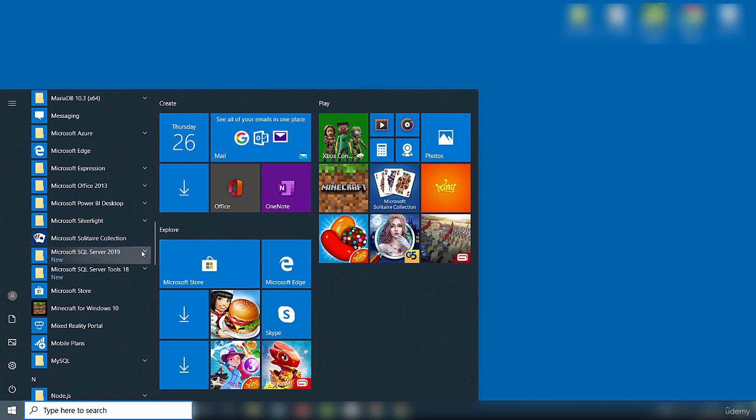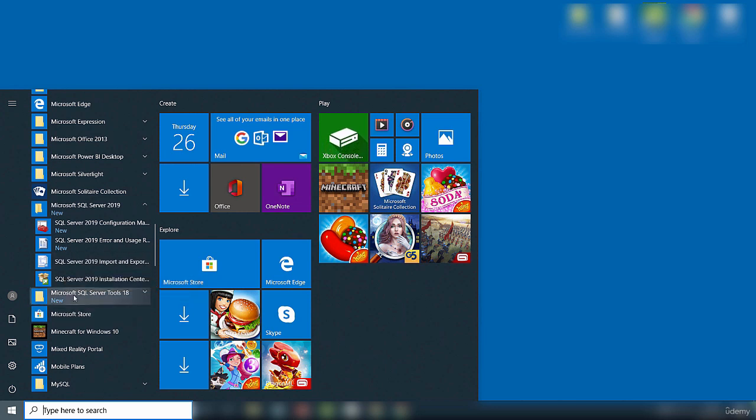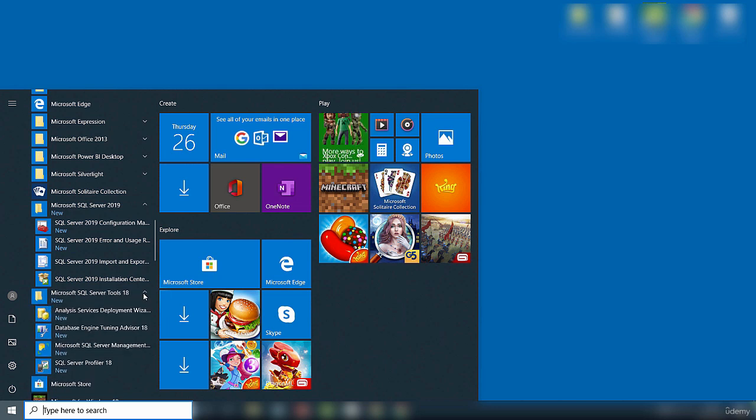If I expand this, I should see a new component. You can see here it says Microsoft SQL Server Tools. If I expand that, we should see different tools that the SQL Server tools installed: analysis services, deployment, database engine tuning, and this is the Microsoft SQL Server Management Studio.